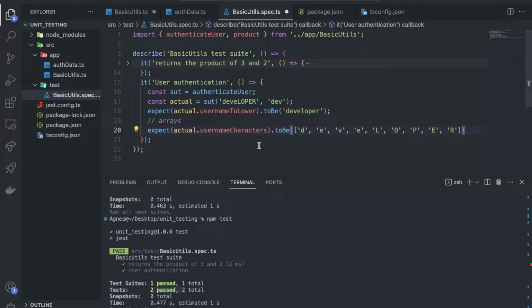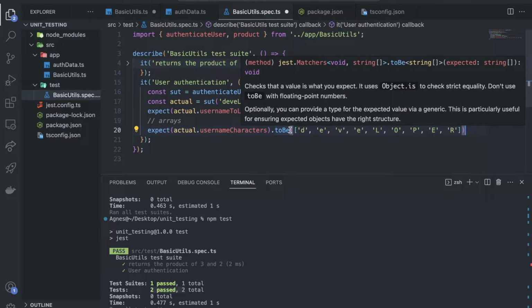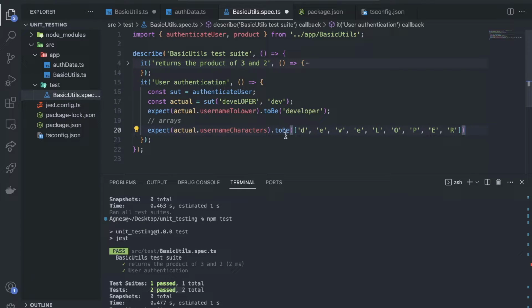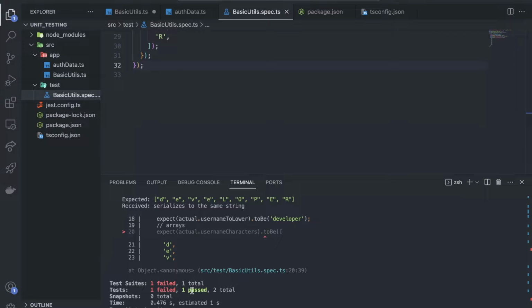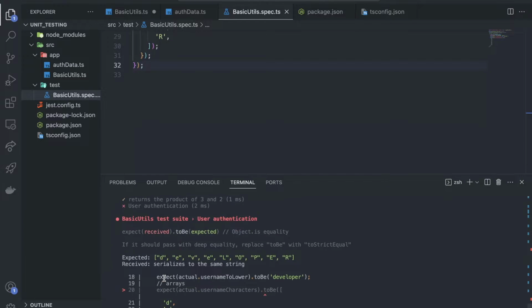It's going to fail because this toBe actually uses Object.is, which does exact comparison. So this toBe only works with primitive types. So when you are working with reference types, this toBe is not going to work. To prove this, if you run this test, it's going to fail. Perfect. So you see, we pass one and we fail one.